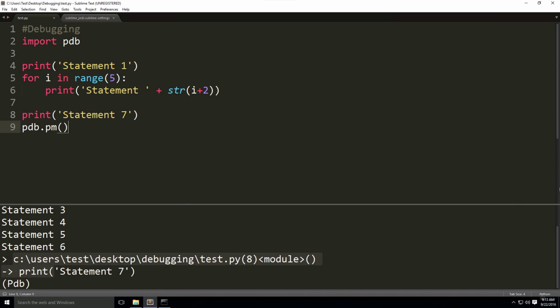So that's pretty much all the basics of debugging. Next time we'll work with certain commands in the actual debugger itself.